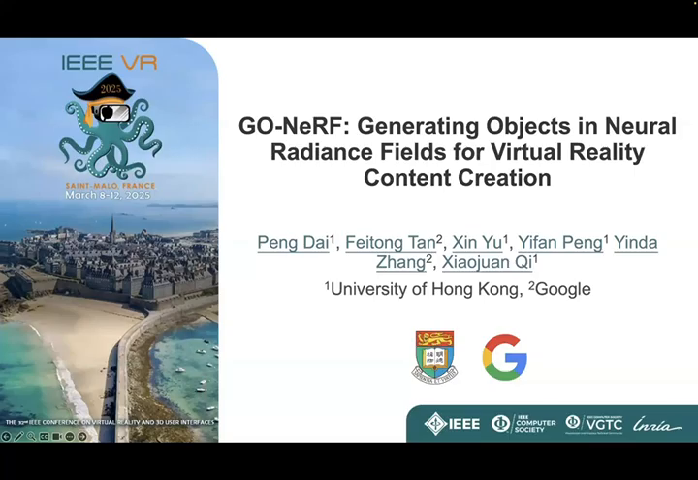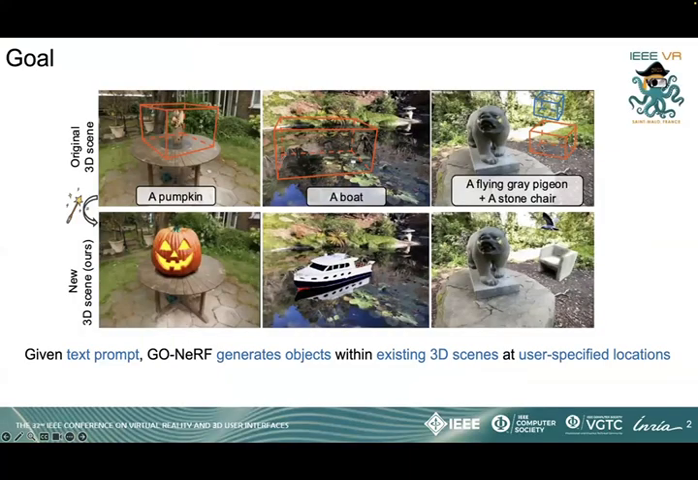I will introduce a recent work, GO-NeRF, generating objects in neural radiance fields for virtual reality content creation. In this work, we want to directly create 3D objects within an established 3D scene, following the given text prompt and user-specified locations.